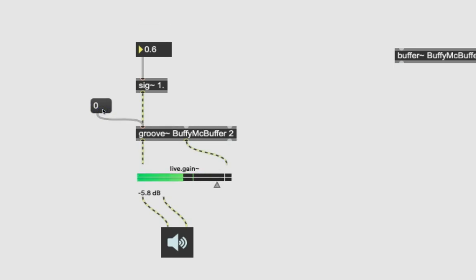1, 2, 3, 4, 5, 6, 7. Wow, that was slow. Yes, because when the signal slows down to 0.6, then groove slows down to 0.6, meaning 0.6 of the speed, and also detunes down to 0.6 of the frequency of what it was.